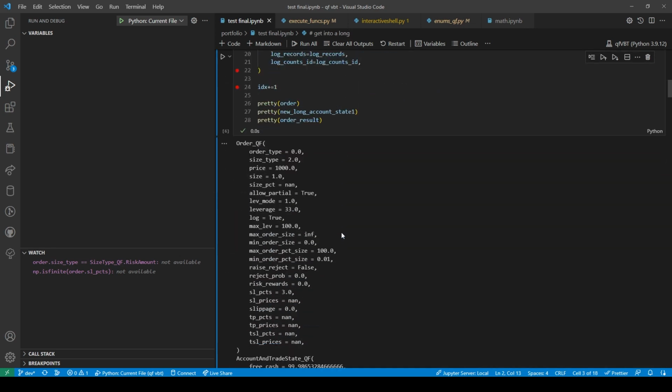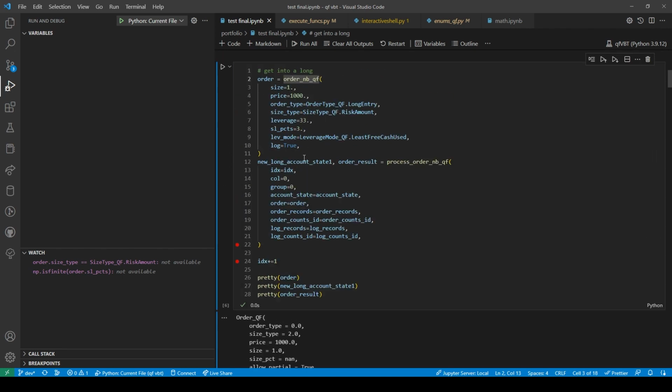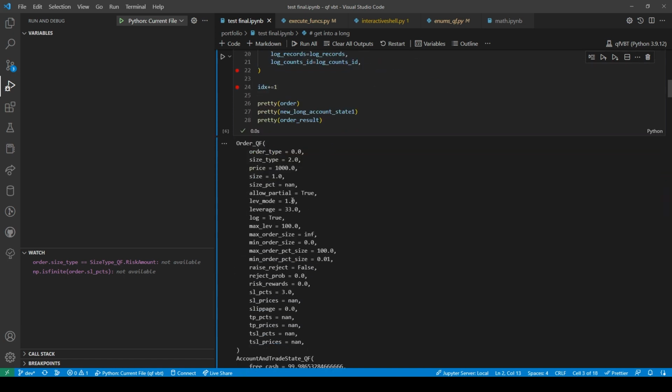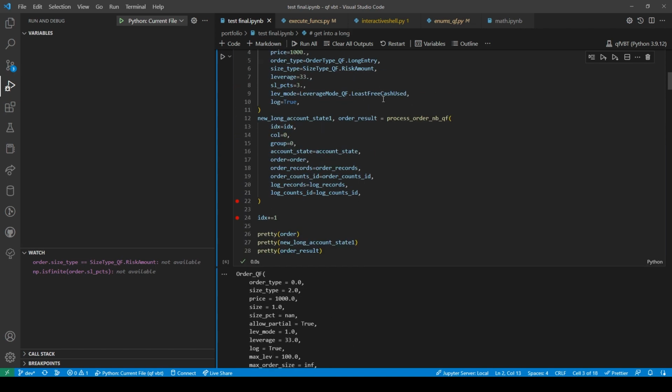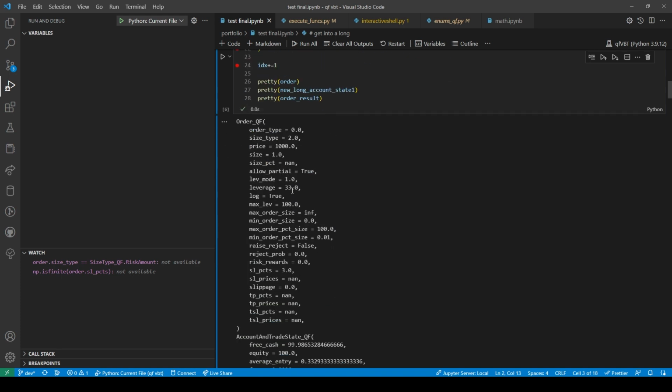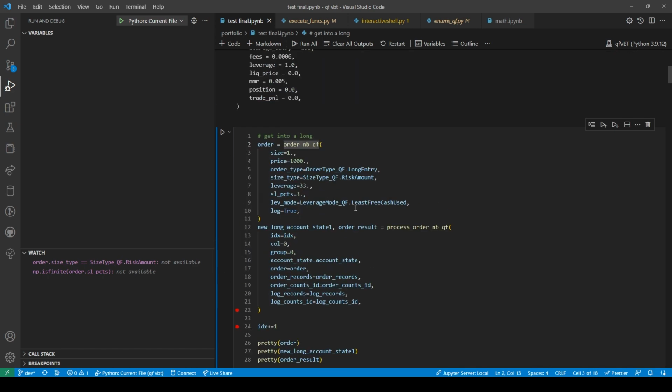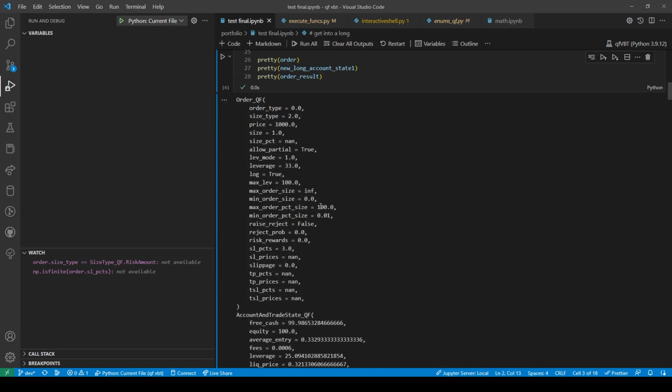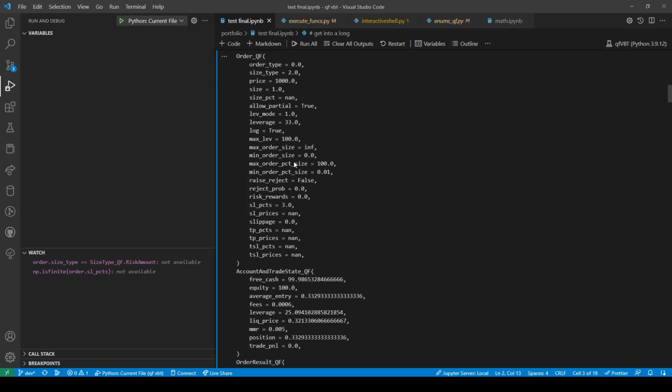Alright, let's see what happens. Alright, so this is our order. We have our order type is 0, size type is 2, price is this, size is 1. Oh, I want to risk 1% of my account. Okay, leverage mode is 1. I'm risking the least free cash used. Leverage is not 33. Least cash used. Okay.